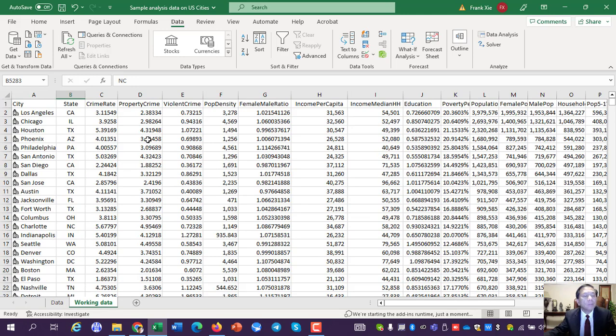We move on to the top. There's a crime rate. That's defined probably by crimes per certain number of people. Maybe it's 100,000 or whatever, I don't know. Then there's the property crime rate, which involves personal properties or real properties. There's a violent crime rate in column E. And then there's a population density.